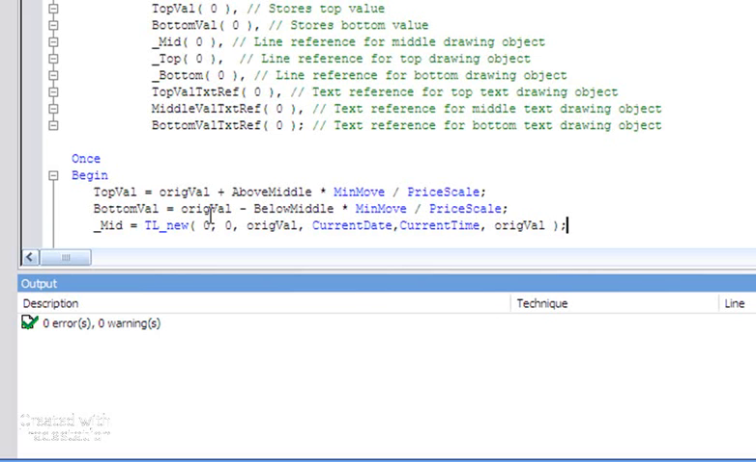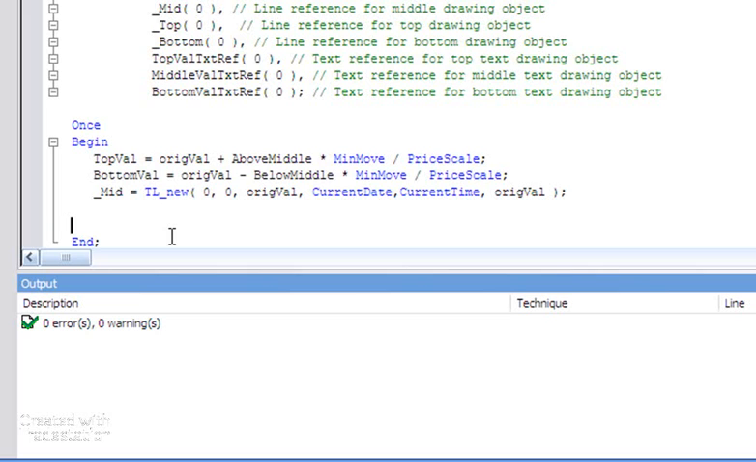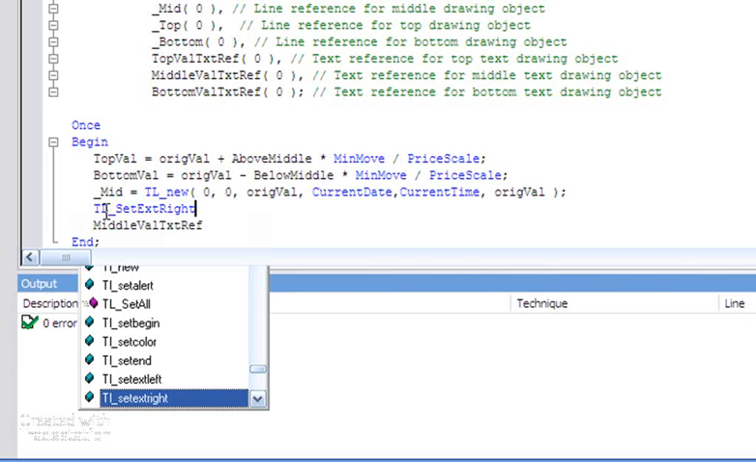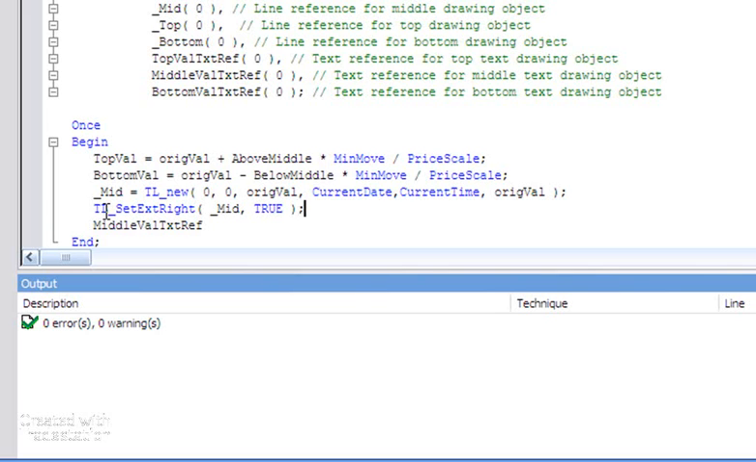So that's the mid line. We also need to create some middle text to tell us what that value is. So I'm just going to copy this here, middle text ref. Before we do that, the other thing we want to do with this line is set it so that it's extended to the right. We do that using TL set ext right, and the syntax for that is we put in the reference, which is mid, and we say true. So that makes sure that the line is extended all the way to the right.